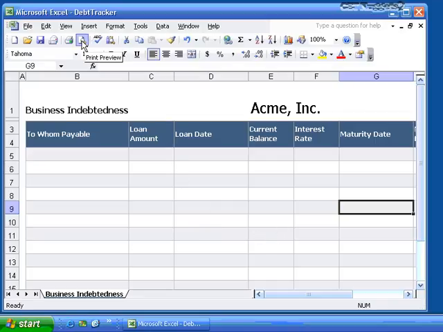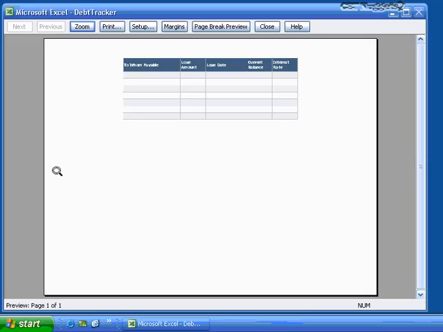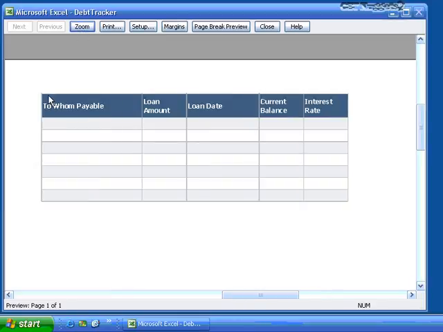Now there's 2 ways to see this. One is up here on the toolbar. If you notice here, it's got the little magnifying glass print preview, or you can go up to File and Print Preview. It's right underneath the print area. So let's click on that, and you can see, if I zoom in here, that what I'm going to print is only what I just highlighted, right? To whom payable, loan amount, loan date, current balance, and interest rate. That's what I chose, and so that is what I am going to print.